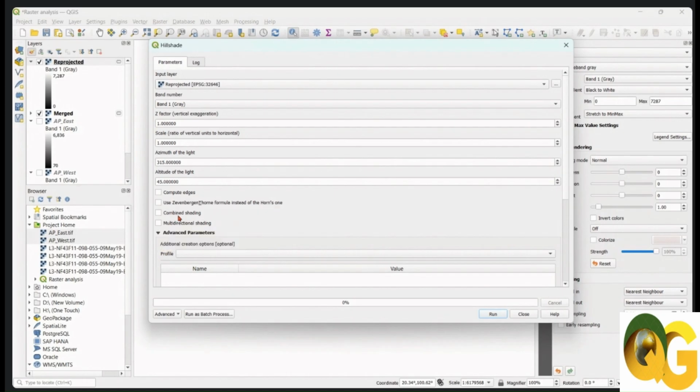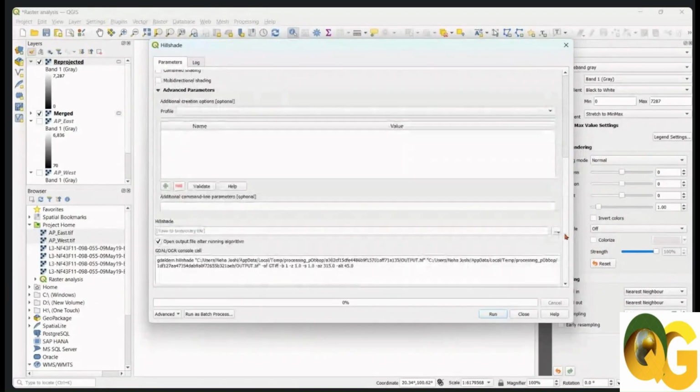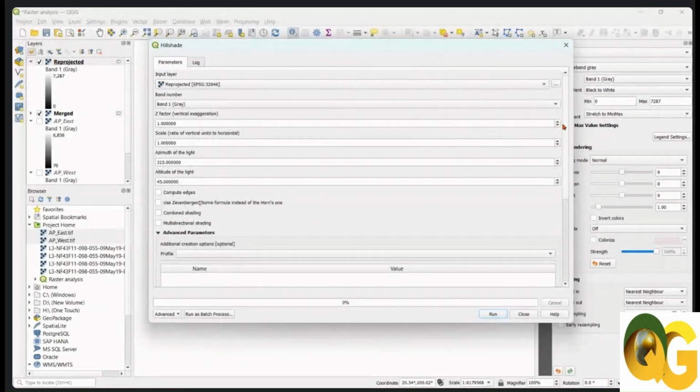And you can also combine your shadings. If you want to create multi-directional shading, the one we discussed in our theoretical part, you should check this box. So right now I will go with the default things, and I'm going to use this reprojected layer.